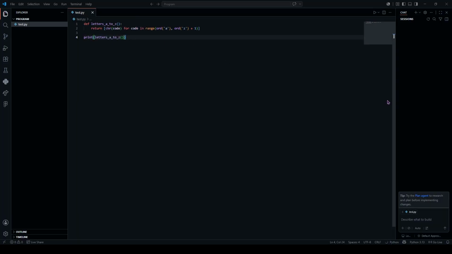Now let's look at Copilot Chat. Open the GitHub Copilot Chat panel from the sidebar or command palette. In the chat window, ask questions in plain English. For example, you can request code generation, code explanations, bug fixes, refactoring suggestions, or help understanding unfamiliar code.